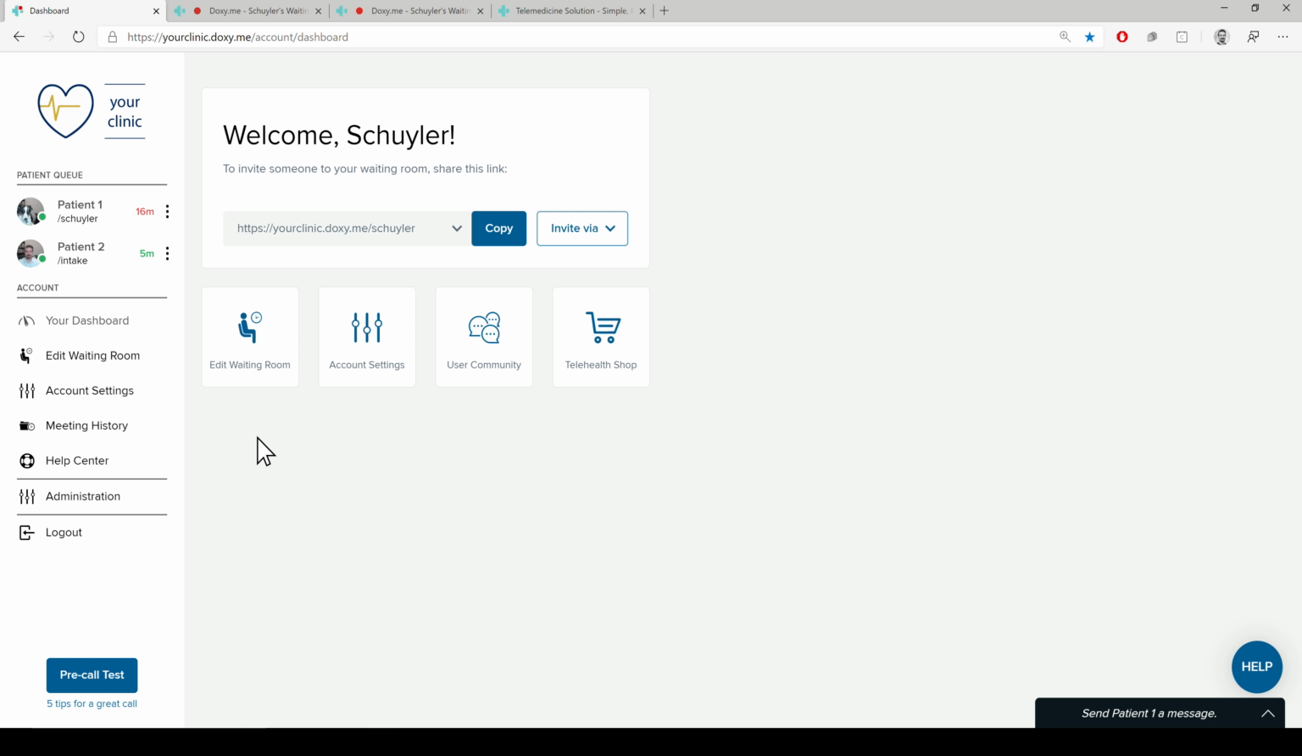When you log into your clinic, you're going to show up here in the dashboard. This is where you can access all of the settings and see your patients who have checked into your waiting room. Every provider that signs up gets a waiting room link. Mine is yourclinic.doxy.me/Schuyler. All I need to do is get this to my patients.